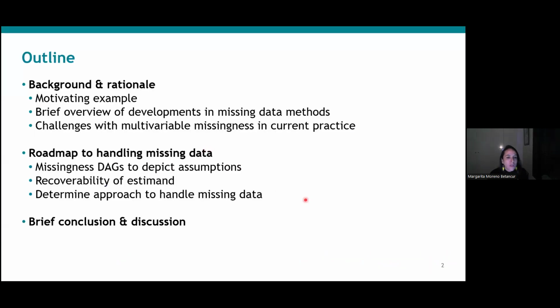Here's the outline of my talk, just to give you an idea of where we're going. I'll start with the background and rationale, and I'll spend a fair bit of time here, since I imagine not everyone is in the depths of the missing data literature, to really motivate and explain the rationale of this work. I'll start with a motivating example. I'll give a brief overview of developments in missing data methods and the current challenges with multivariable missingness, which we continue to face in practice.